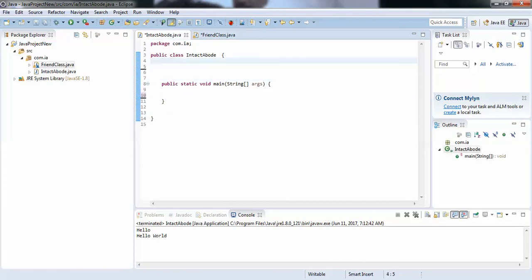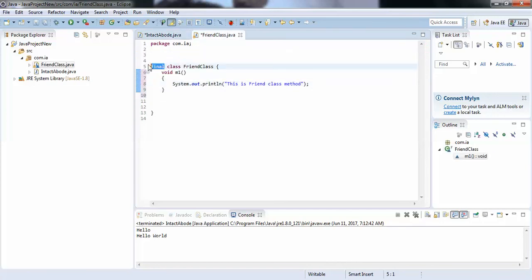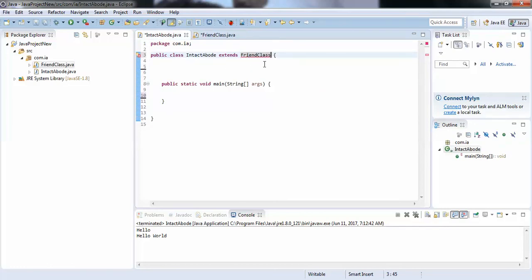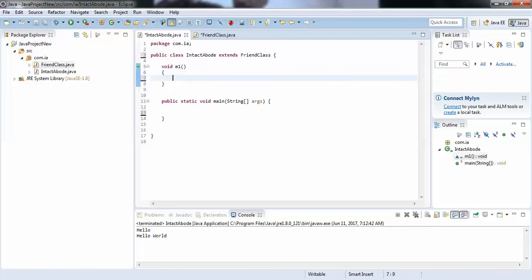First, to perform method overriding, we need to extend the classes. So extend friend class. Here we have a final modifier, so we'll just remove it and make it public so we can extend the friend class. Now here, void m1, the same void m1, I'm printing here. I'll print, this is Suryam.